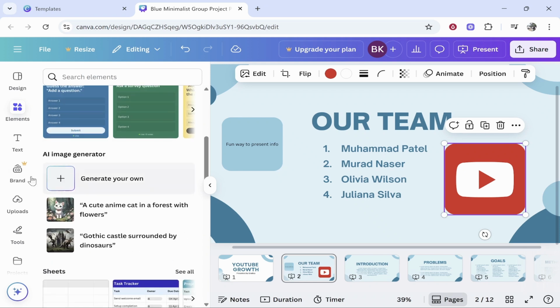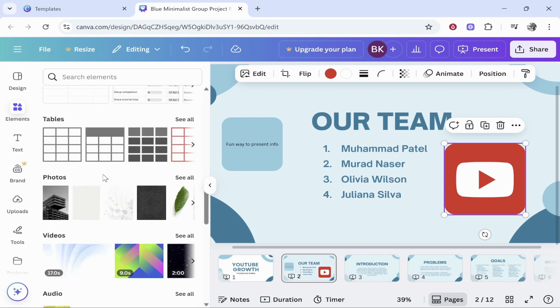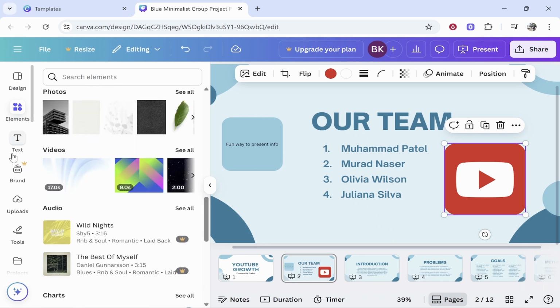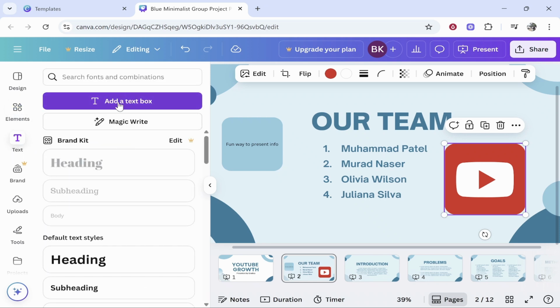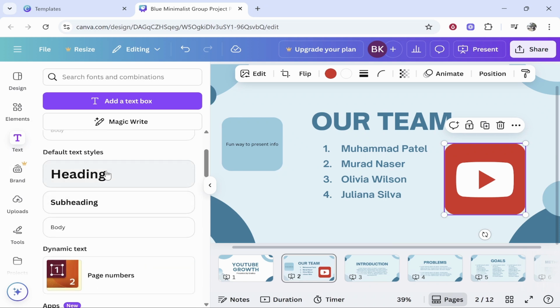And then you've got stuff like AI image generators. You've got sheets to show data. You've got tables, photos, and videos. Here you've got text. If you want to add any more text, you can go ahead and add a text box. You can add headings, and that's pretty much it for text.